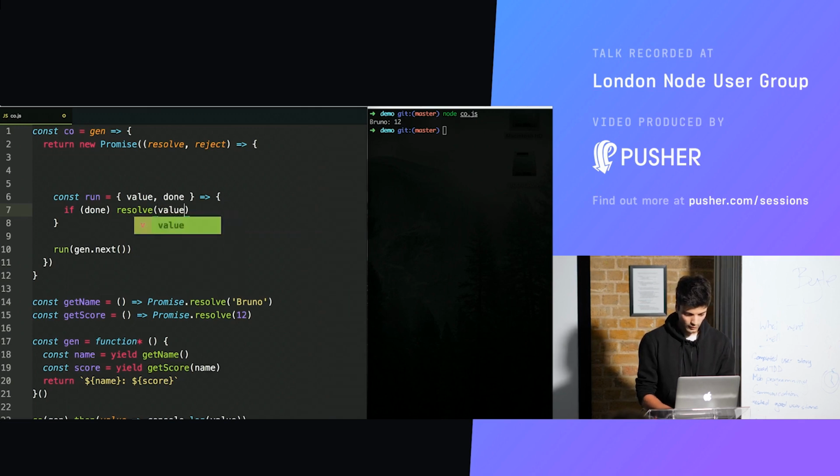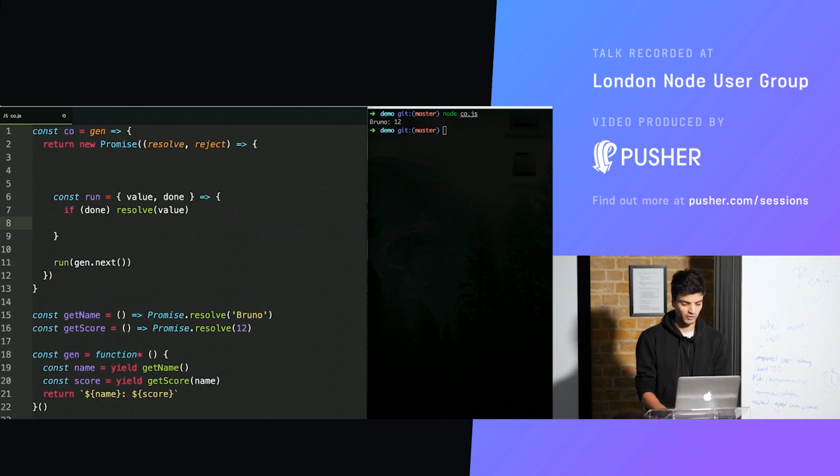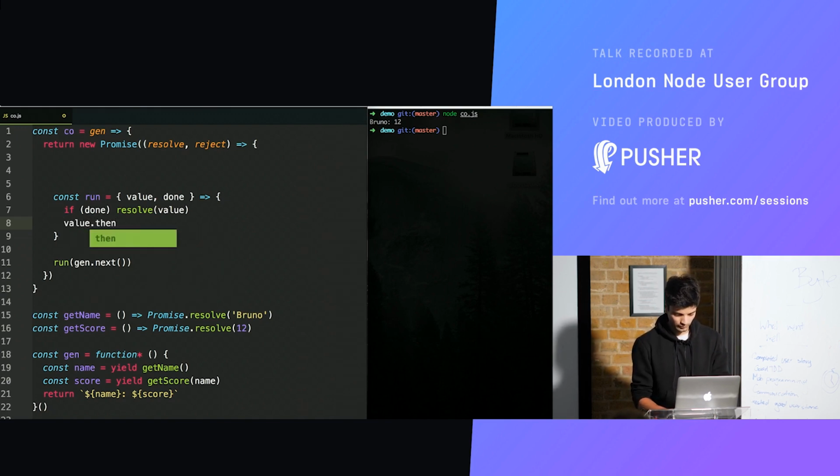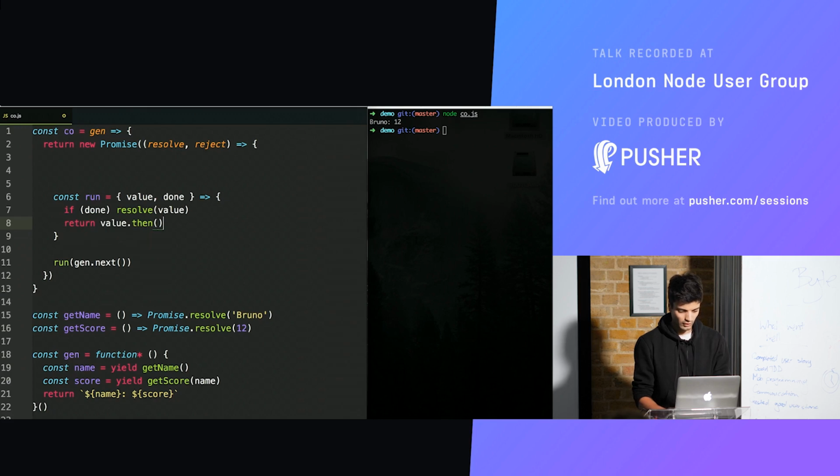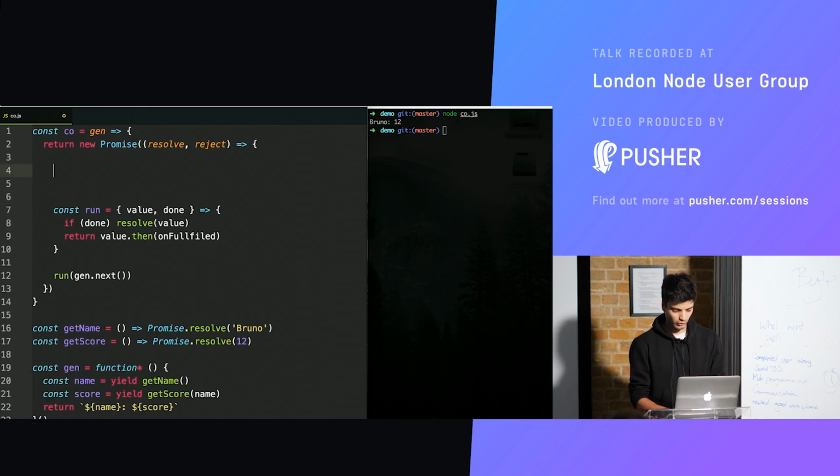Cool. Now what happens if it's not done? Then value is probably a promise, one of the promises returned by getName or getScore. So what I want to do is value.then, and we return that, and then I will go into an onFulfilled function. So what happens when everything goes well? onFulfilled.